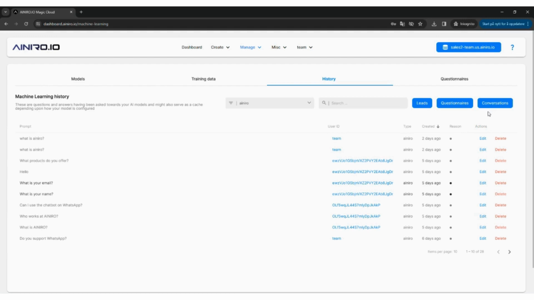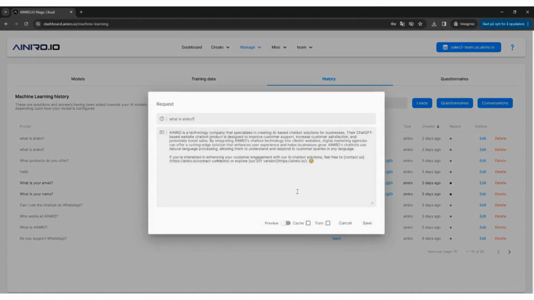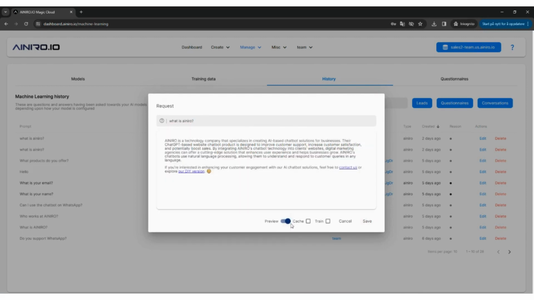Questionnaires will download a CSV file with all questionnaires, while leads will download a CSV file with all lead email addresses and messages. Let's take a look at the questions and answers. If you click Edit on one of these questions, you can see how the chatbot replied to this question. This is the exact message the user received when asking this question. Click Preview at the bottom to see the answer in HTML, as to see formatting and images.